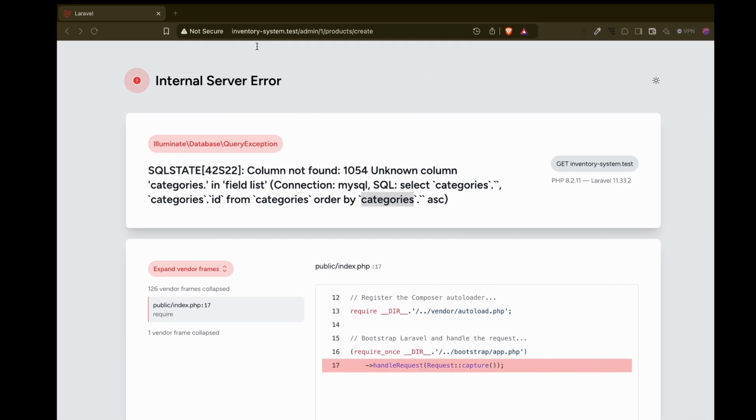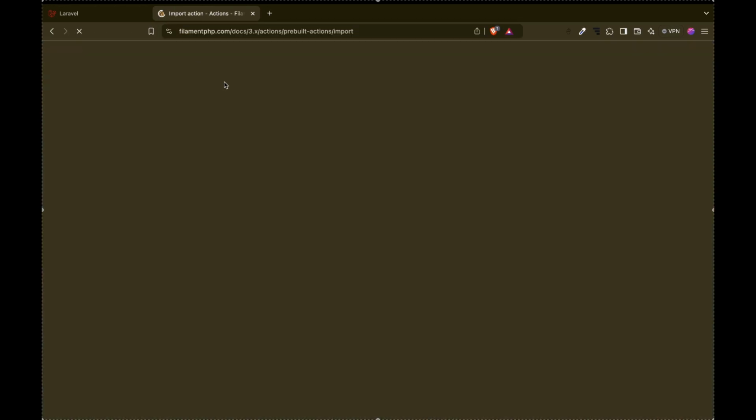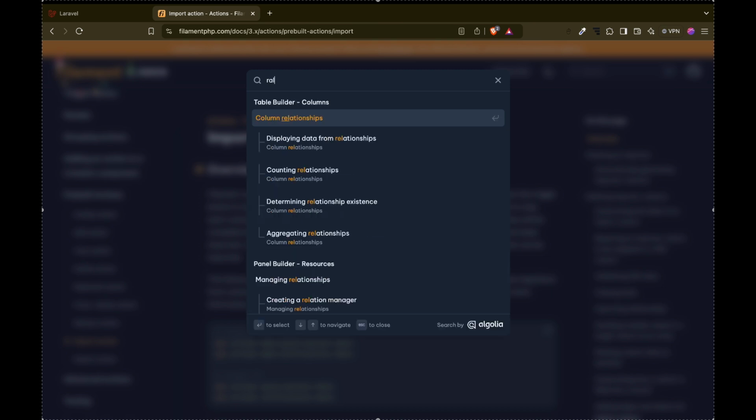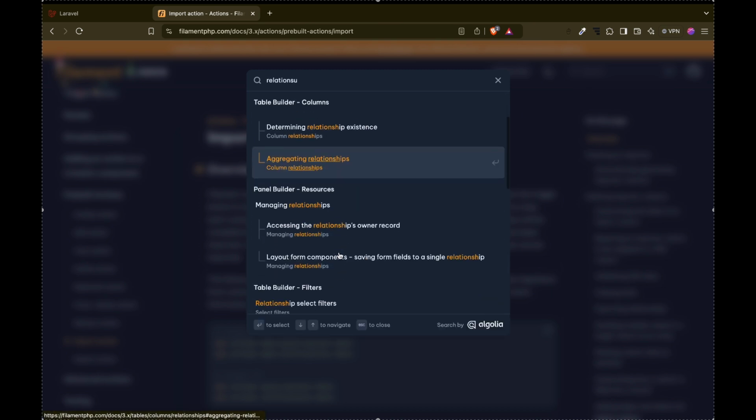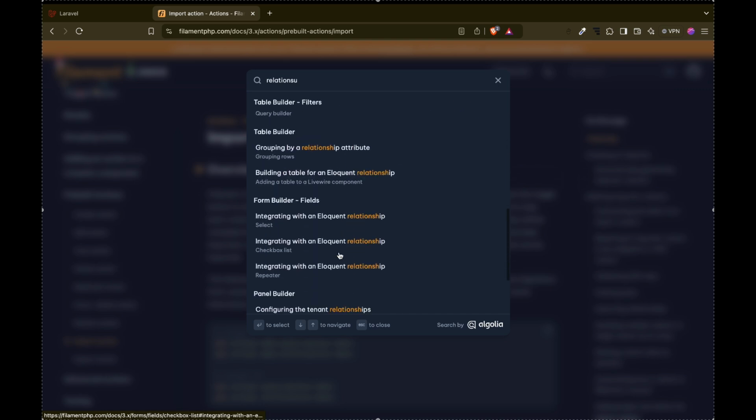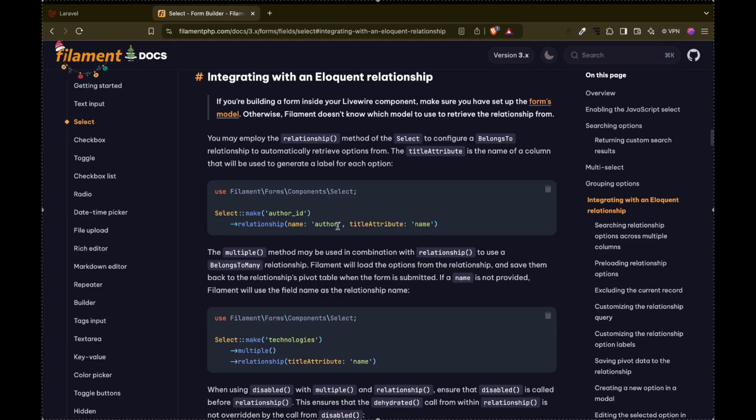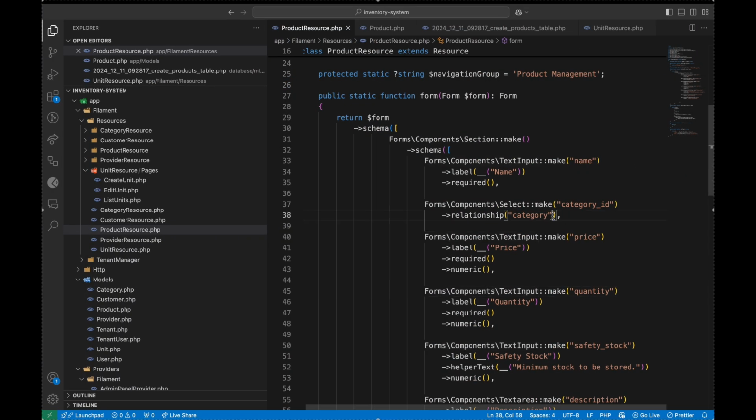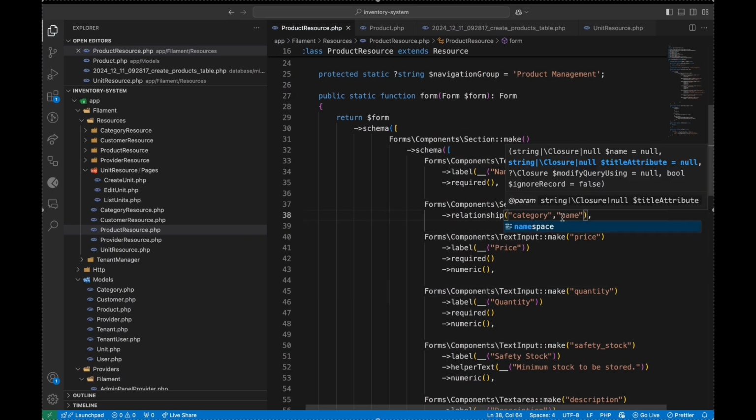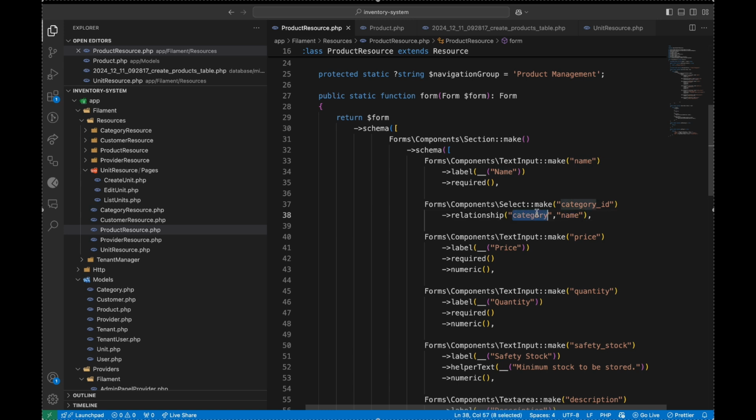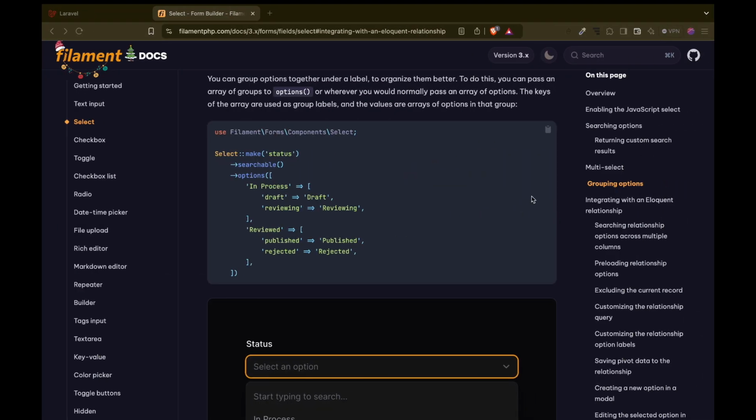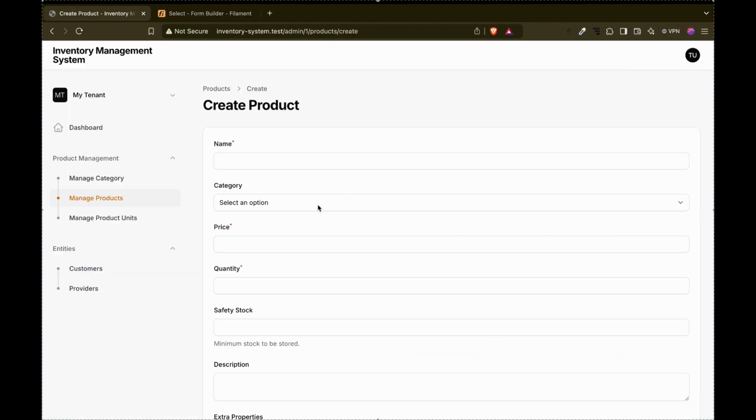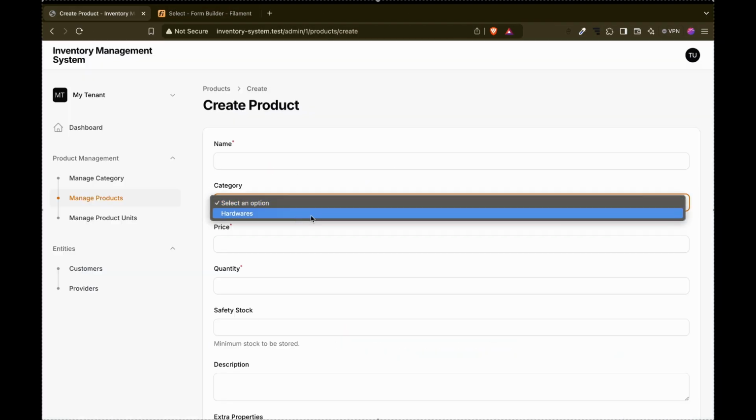Okay, relationship, I forgot this, let me quickly check it. Relationship, forms, form builder, name. Okay, I need to give two things. Name, category, and the second thing is the attribute that I want to show. For the category table, which one do I want to show? Name, right? Name is the column that I want to show. Now I get the hardwares.